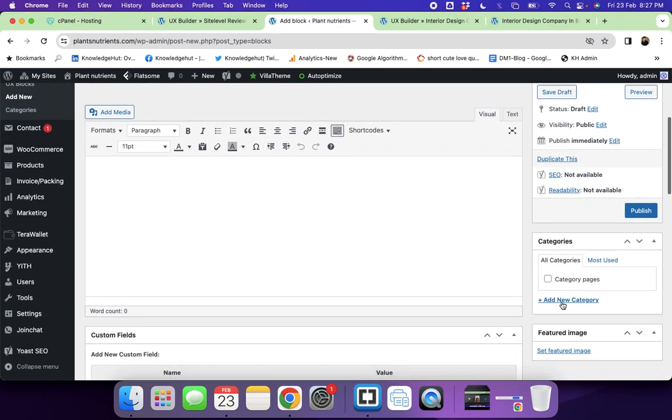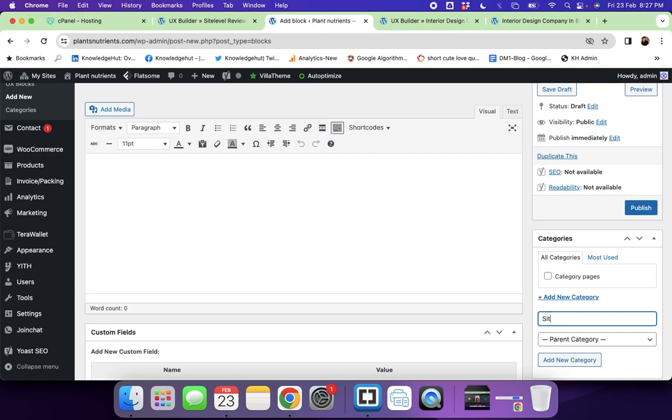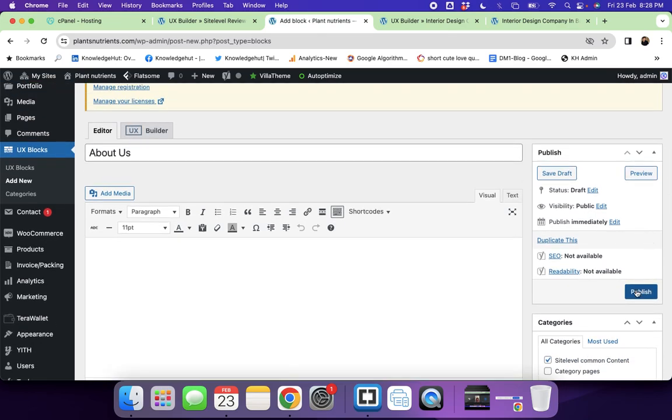Okay. And you can add categories here, like site level content, common content, anything that you want. For now, I'll not add anything. I'll just select this. If you want to add, just click on add new category, site level common content, simply for my reference. So add new category. Yeah. Now just publish it. This is about us.